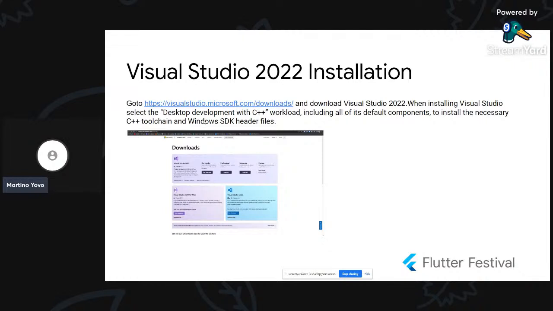These include the default components to install the C++ tool chain and the Windows SDK header files. This will help your computer set up the environment for desktop development. And after this, you will just have to install Flutter if it is your first time making a desktop app. So next slide.